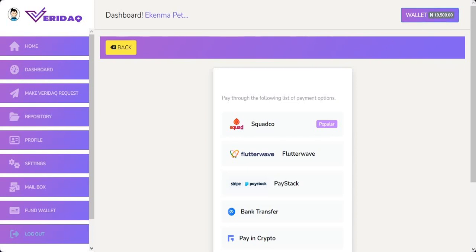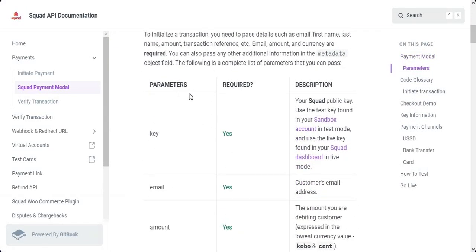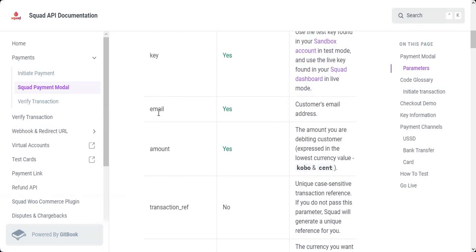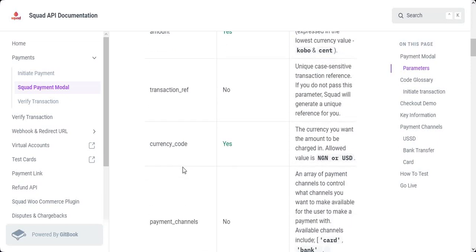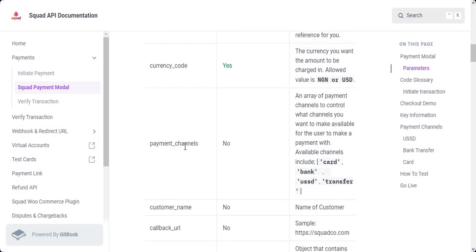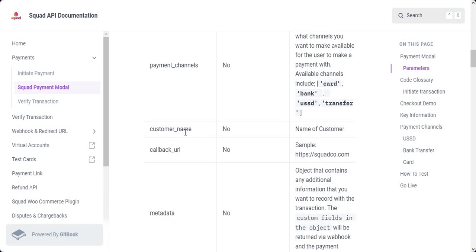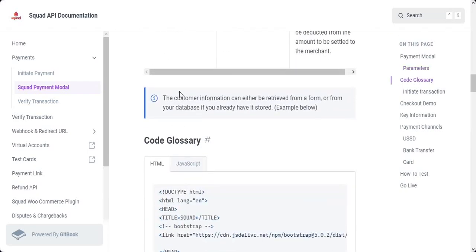So these are the code works. Let's go to the Squadco documentation. These are the parameters. You need a key, that means your sandbox key, you need an email, you need an amount, you have to generate a transaction ref, you need a country code, payment channel, customer name, callback URL, all those things. So this is how it works.